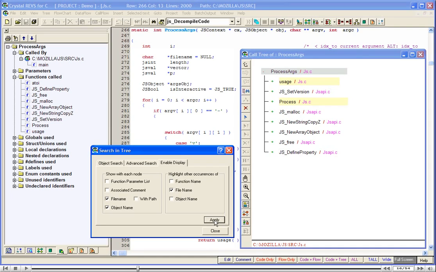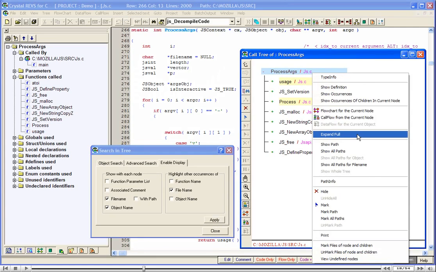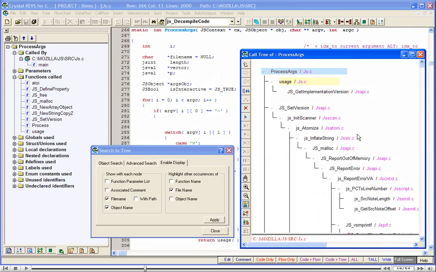Let us expand the whole tree. First, perform a right-click and then click on Expand Full. Click on JS Set Version, and now the current node is from the file jsapi.c. Hence, the other nodes from jsapi.c are highlighted. Click the icon Go Back to Previous Node, and we are back at the root node.